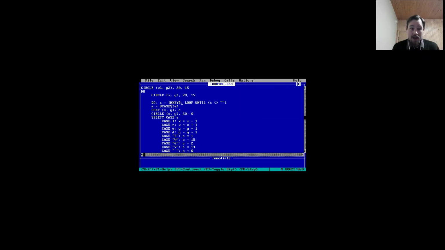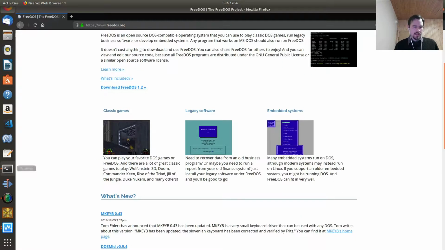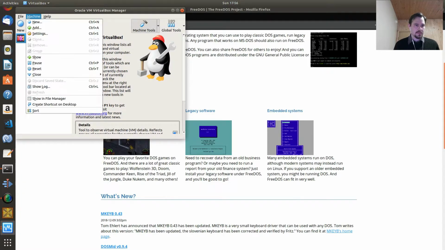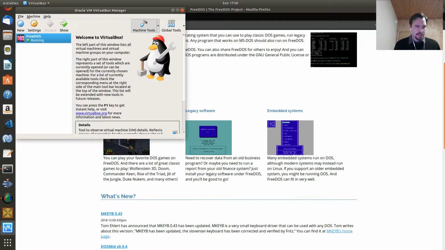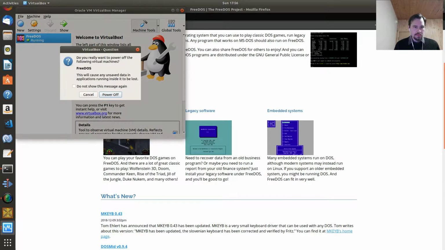I wonder if... But, unlike DOSBox, FreeDOS actually does accept the control break signal. Anyway, that was why I never chose FreeDOS, because it's not going to be useful for my purposes. I gotta shut this thing down here. Close, power off.